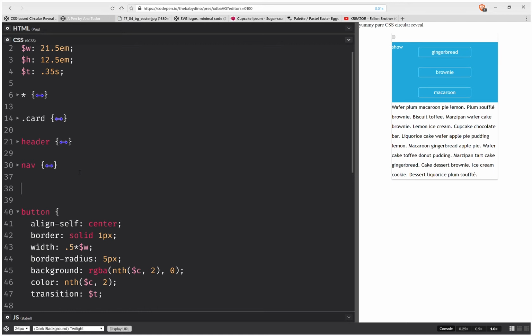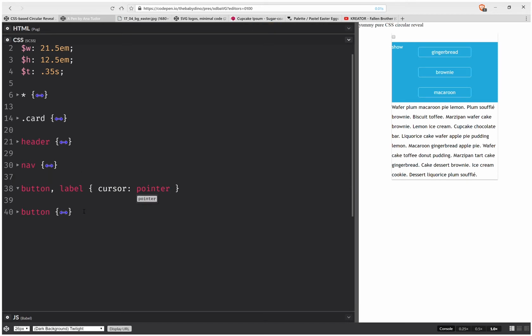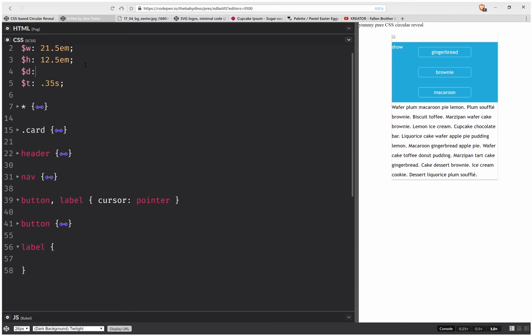Okay, and something else for the button and the label, I'm going to set cursor pointer. Now let's move on to the label. I'm going to set a diameter for it. So that's going to be 3 ems. With that diameter, and it's going to be the same value for the height.